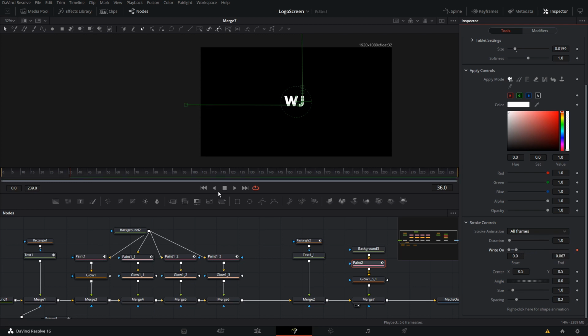Let's go over 12 frames. And we're going to take the write-on and drag it all the way through the animation till it goes off the screen. For the paint node, let's set the color. Let's make this one a bit green.